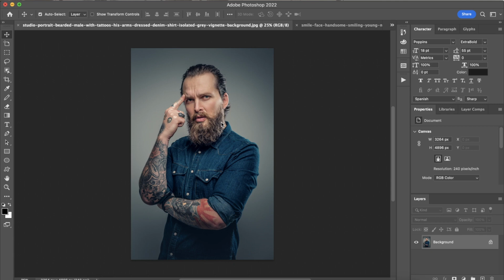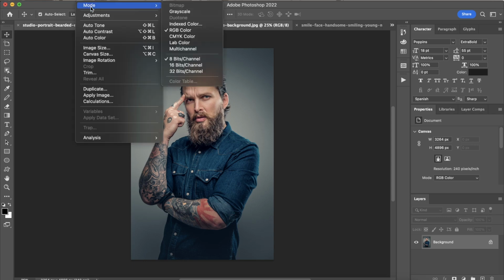So in order to use the action, you have to check that your Photoshop is in the English version. So you have to make that. Then you have to check that the mode is RGB from the image mode. Then the channel is 8-bit channel.